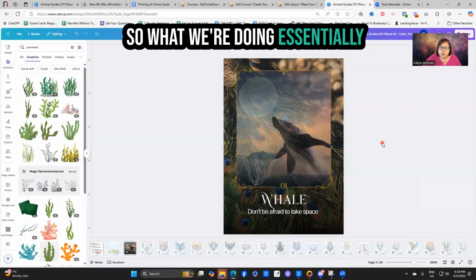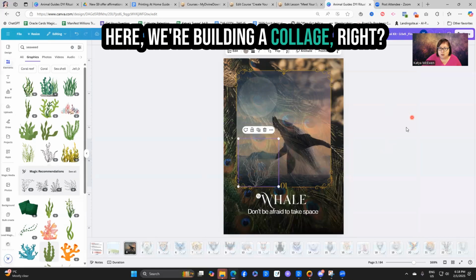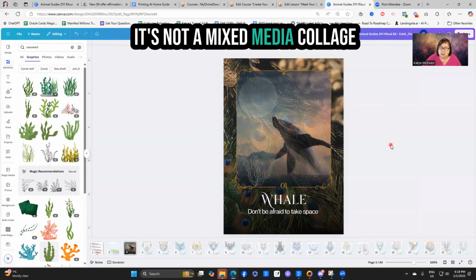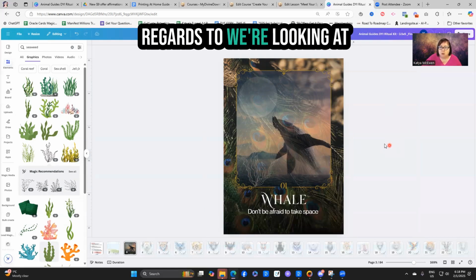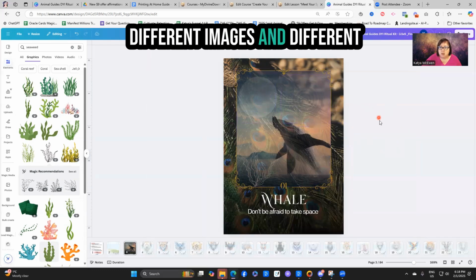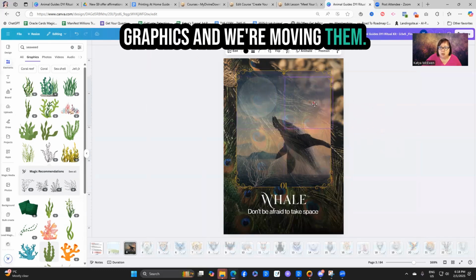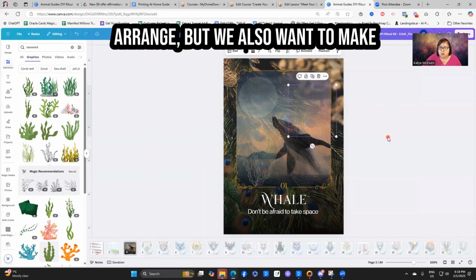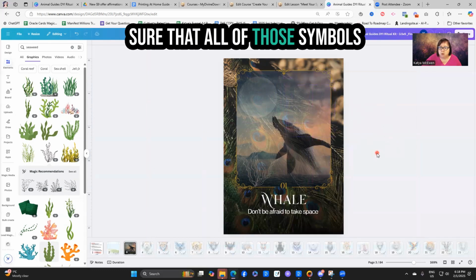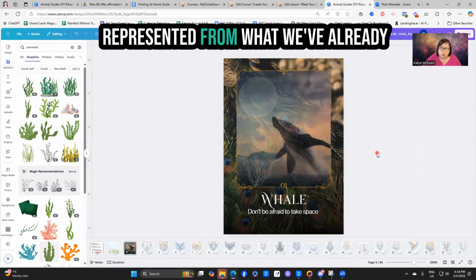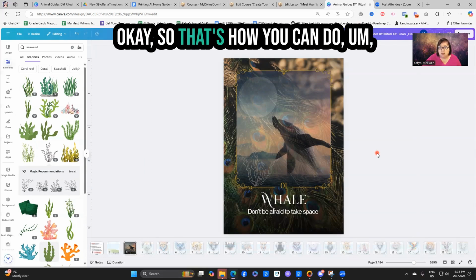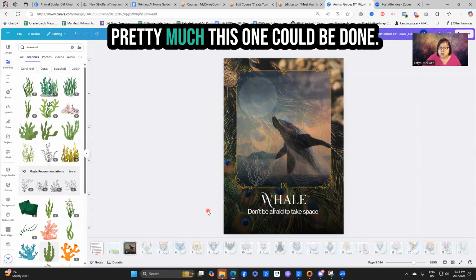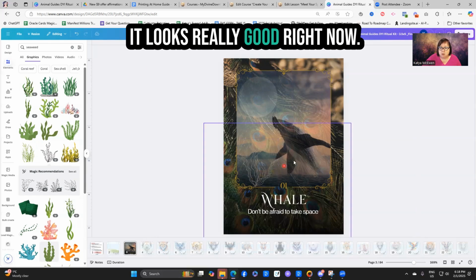So what we're doing essentially here, we're building a collage, right? So we're building a collage. It's not a mixed media collage because there are no really different textures or papers, but it is a mixed collage in regards to we're looking at different images and different graphics, and we're moving them the ways that we're trying to arrange, but we also want to make sure that all of those symbols represent what was revealed in your guided visualization, okay? So that's how you can do it. Pretty much this one could be done. It looks really good right now.